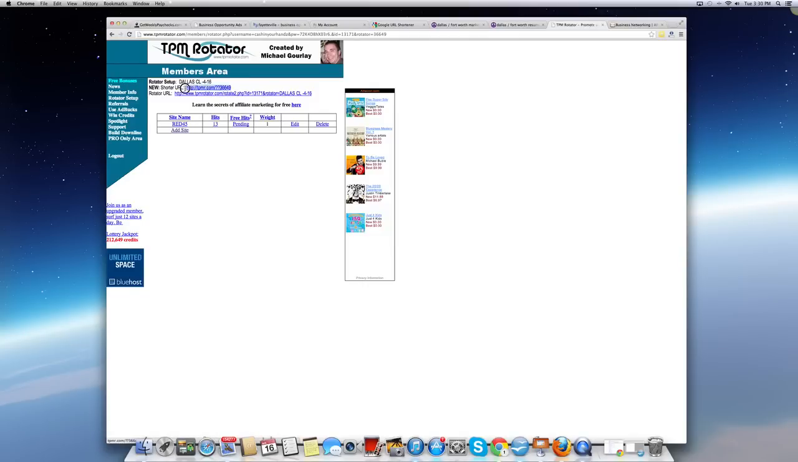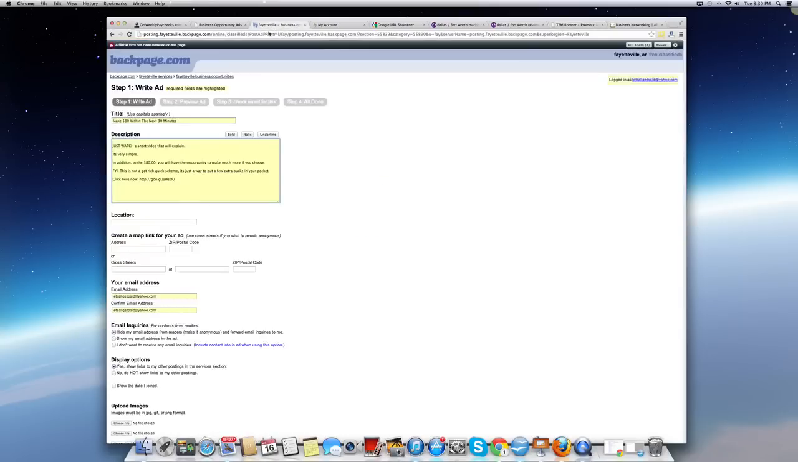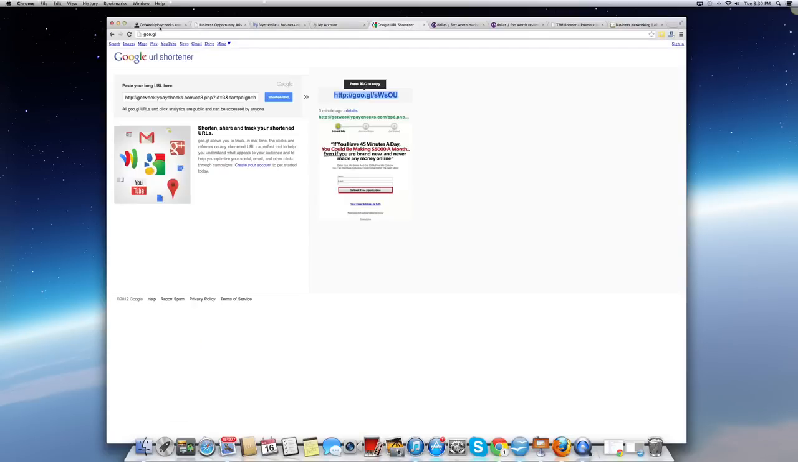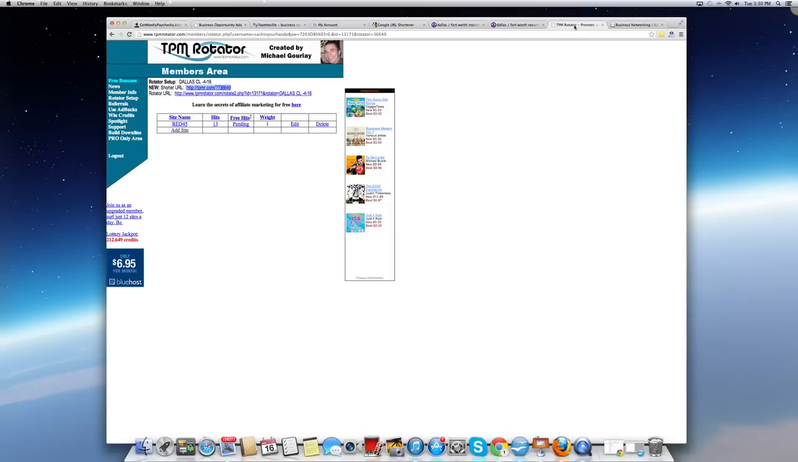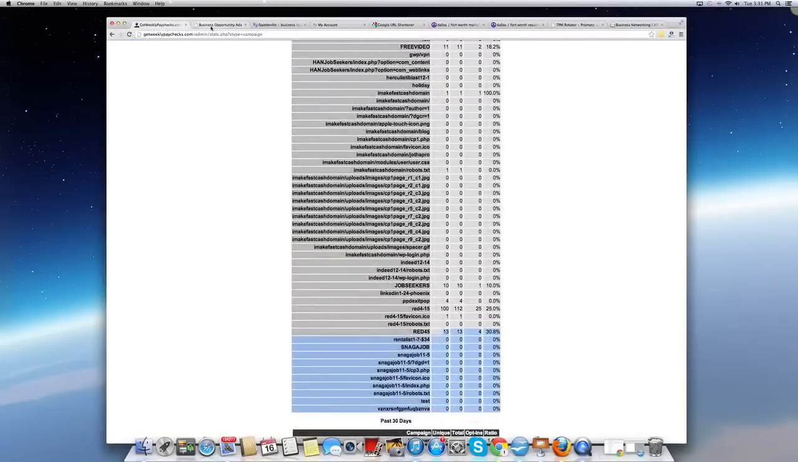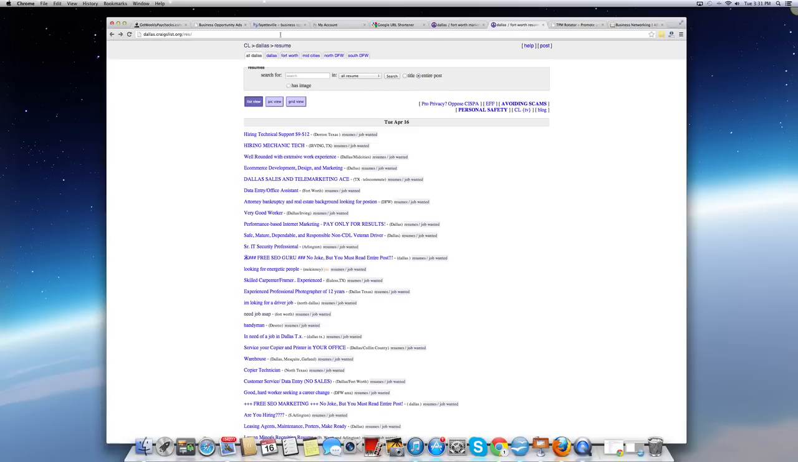You can take this link and put it over here in the back page ad. Put that there, or if you just want to shorten it, it doesn't matter. But that is how you want to do it. This is a tool that you guys need to be able to split test your marketing and your pages to see which one is converting the best. So, with that being said, okay.